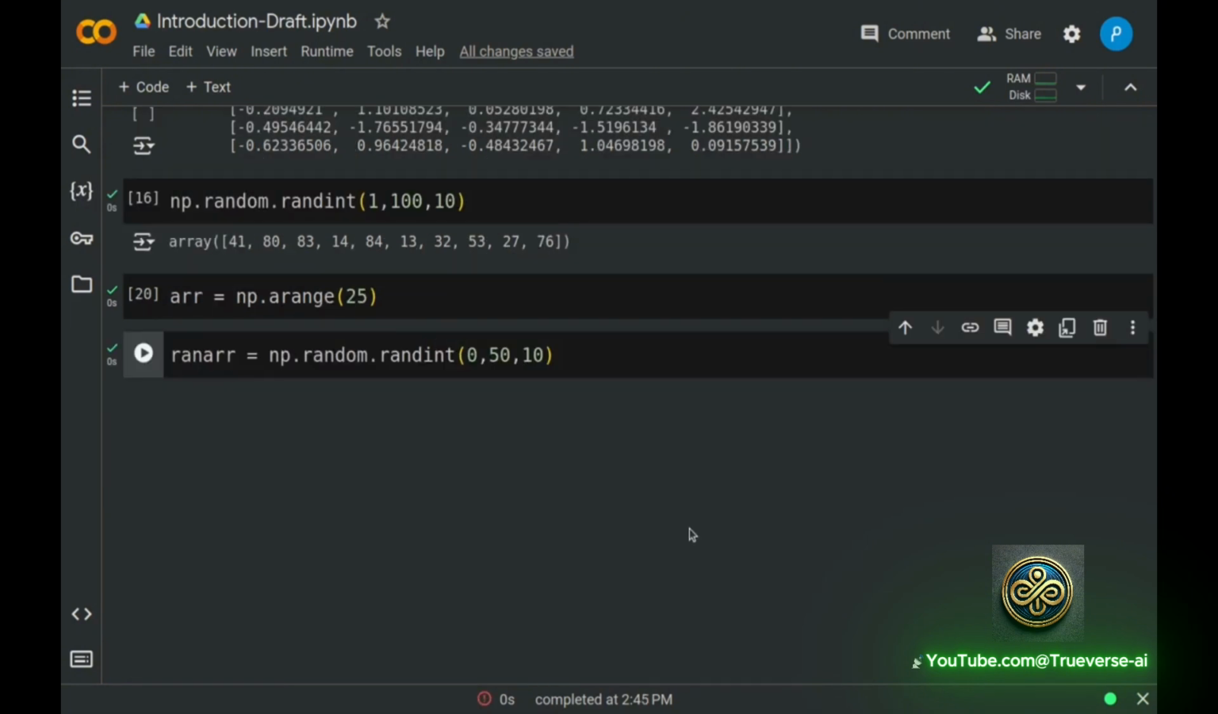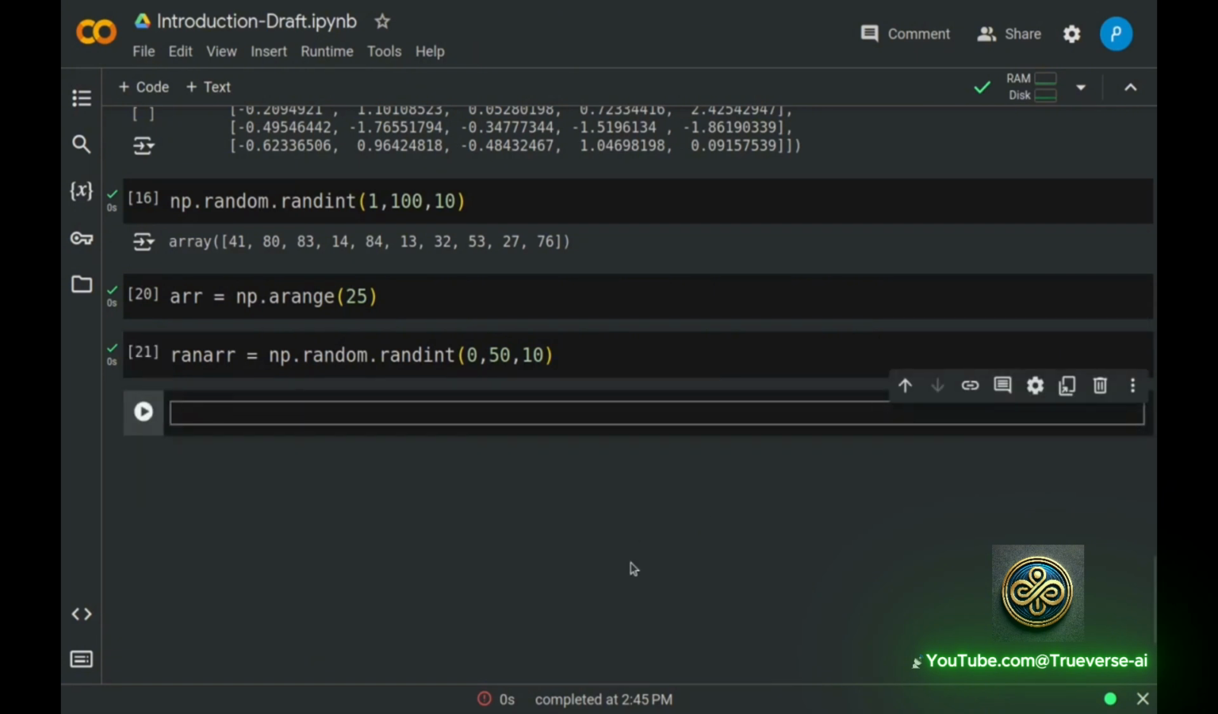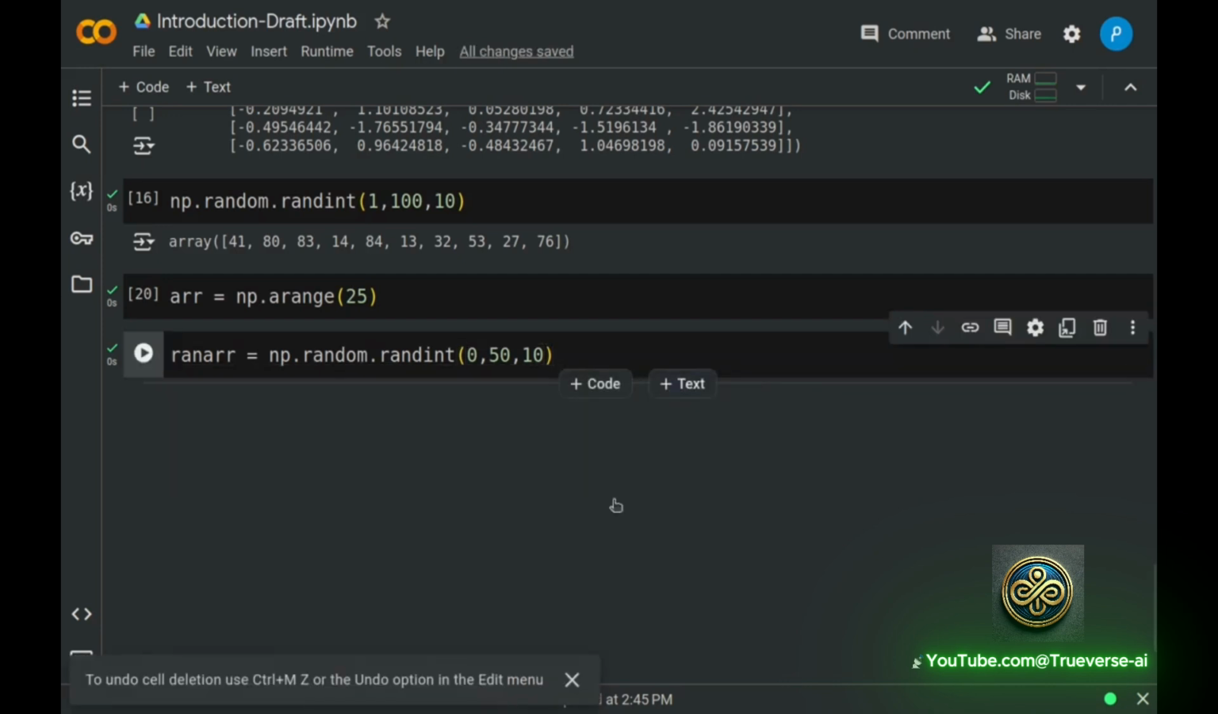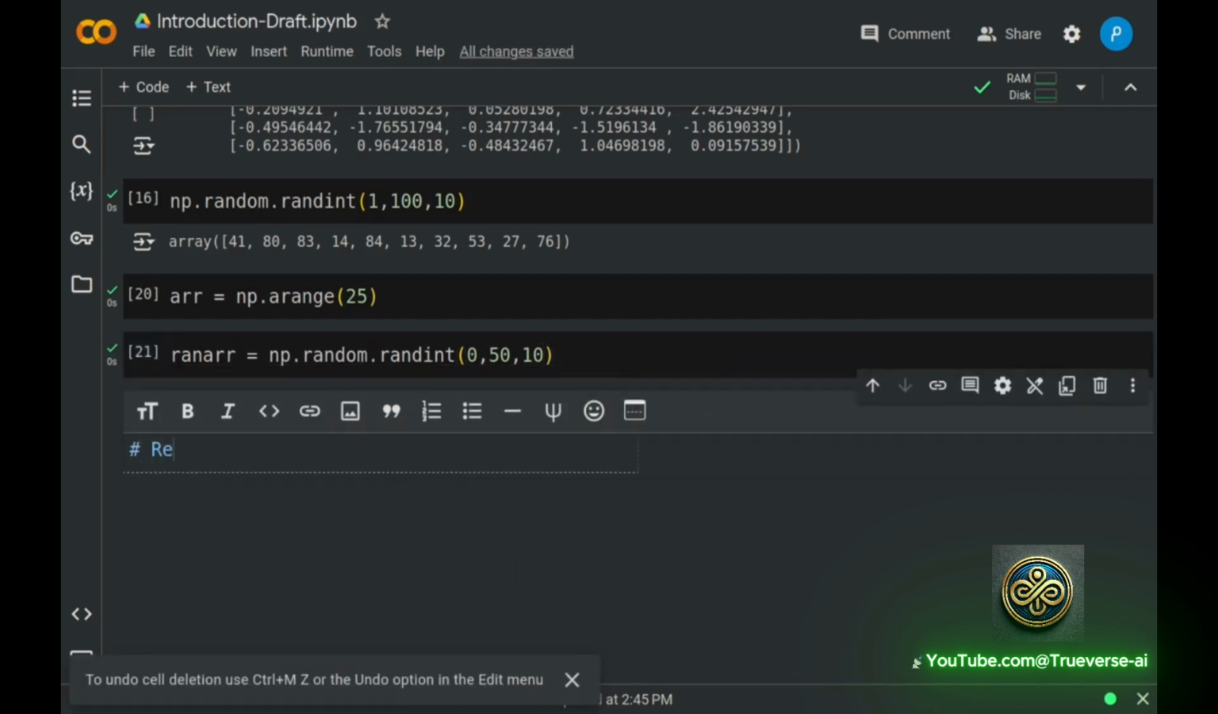Okay, so at first, we want to talk about reshaping arrays. One of the powerful features of NumPy is the ability to reshape arrays. With the reshape function, you can change the shape of an array without altering the data. For example, let's reshape the array variable into a 5 by 5 matrix. So first we say reshaping arrays.